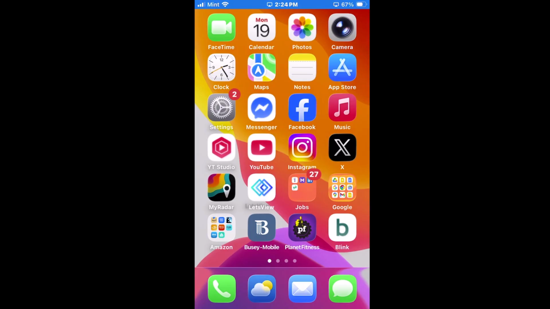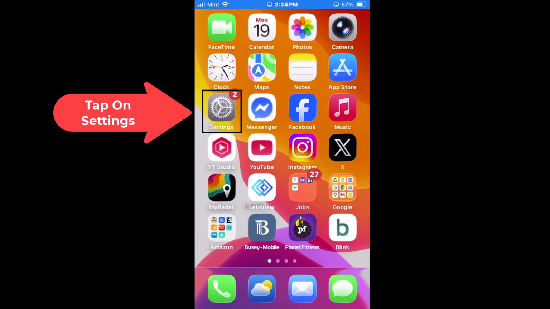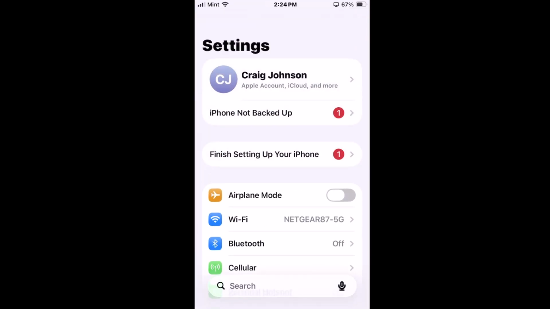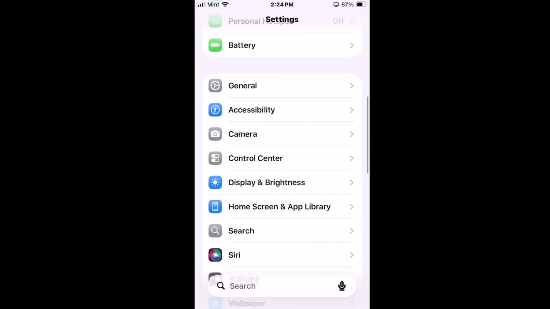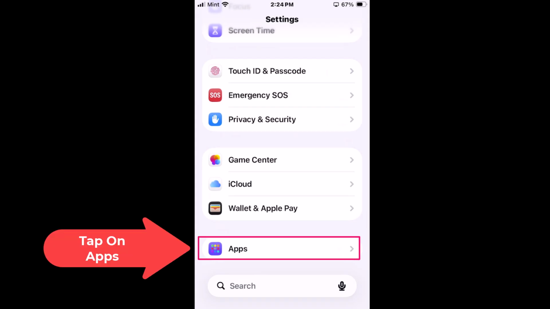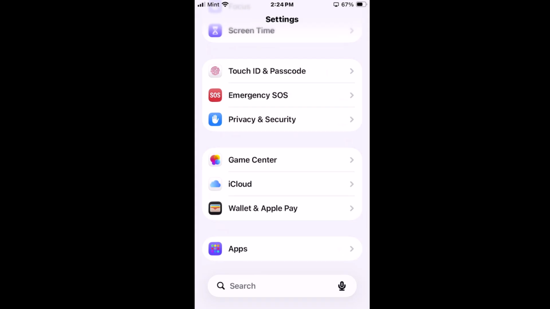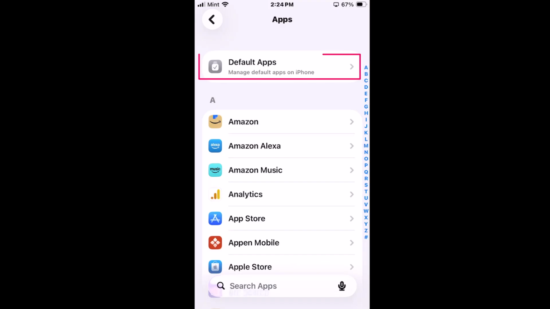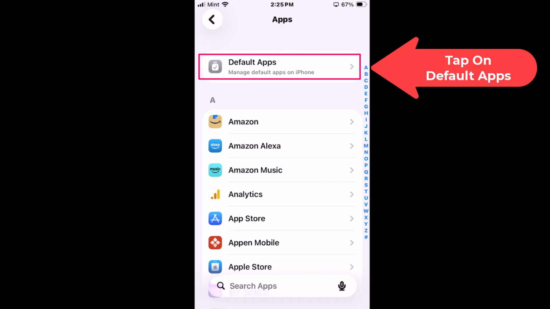To change your default browser, the first thing you want to do is open up your device's settings. I'm going to go to Settings here. I'm going to tap on it. Then you want to scroll all the way down to the bottom, down to where you see Apps, and tap on Apps. Then right up top here, Default Apps. You want to tap on Default Apps.